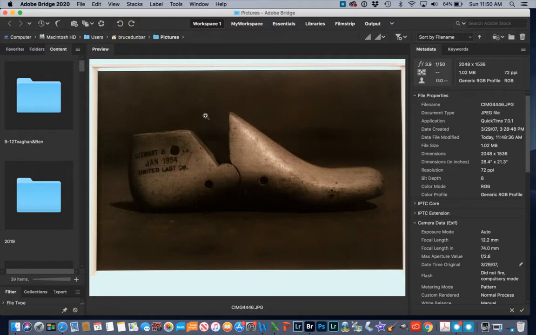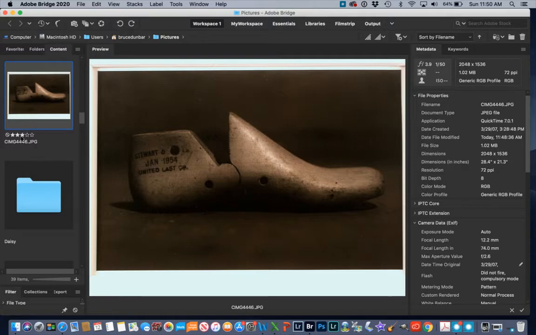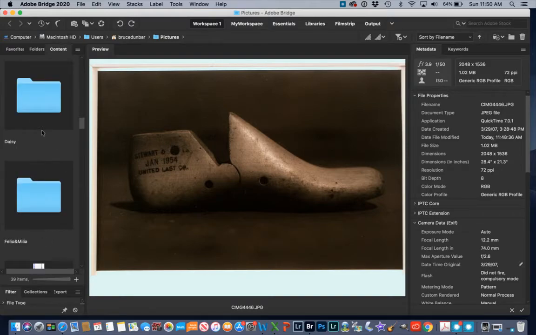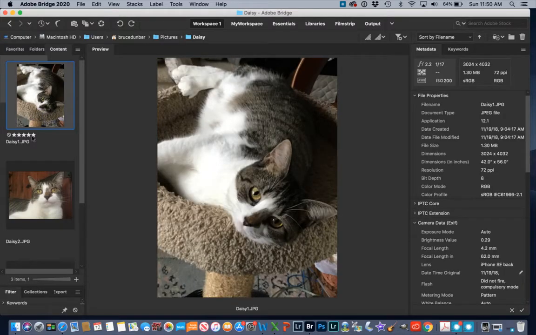Okay, one of the best things that Bridge is for, it's for organizing and rating your images. So one way to do that is, when you've got images like this, you'll see the stars. We can give this a star rating. 5-star, really great, whatever, 3 stars. We could look at some pictures of my cat, and we could give these some different ratings. Okay. Once you do that, you can then search by find all my 5-star pictures, and they'll all come up. So it's a good way to kind of keep yourself organized.